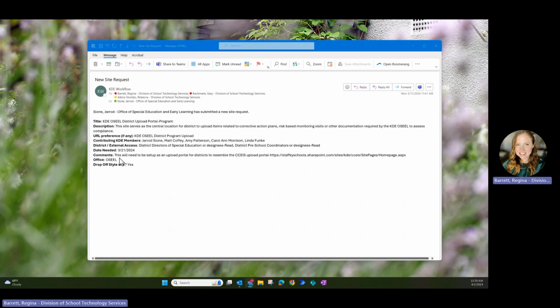But this request email should have the information that you need. Obviously, if you need more information, you know who submitted it, you can reach out to that person. Some newer information that I have started asking is, what office are you with? Because I don't always know off the top of my head. And then, are they specifically requesting a drop-off style?